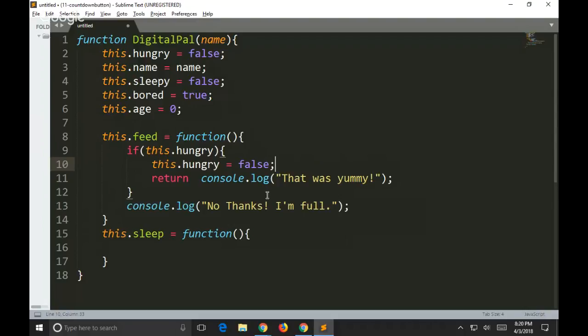Okay, so now back to sleep. Wait, is hungry true? Yeah, that was yummy. Set hungry to false. Oh, yeah, shoot, I'm sorry. A lot of detail. Wait, set hungry to false. Yep.